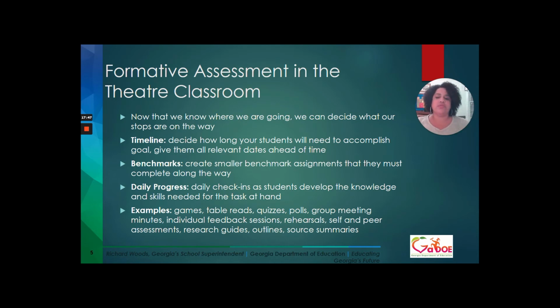Quizzes, polls, group meeting minutes. This is what I like to do. When they're working in groups, I want to make sure that everybody has a job, that they're submitting notes of what they've done in their group sessions. So that's what I mean when I say group meeting minutes. Individual feedback sessions, rehearsals, self and peer assessments, research guides, outlines, and source summaries.